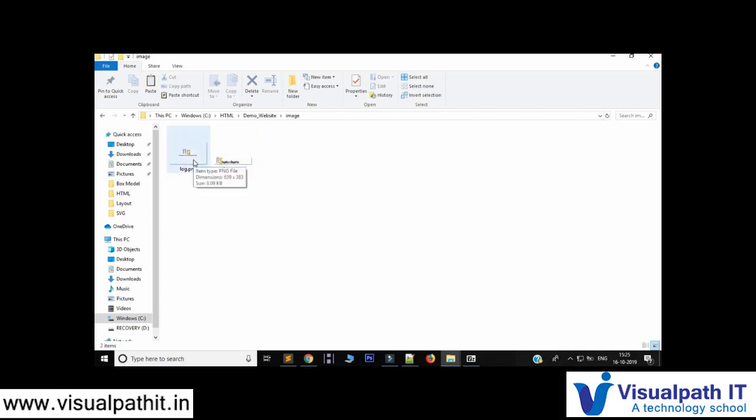Okay, so for the icon I'm going to make use of the log.png, and for the logo which we are going to give inside the website I'm going to make use of the logo.png. The difference is in their dimension. Okay, so we'll make use of the log.png.